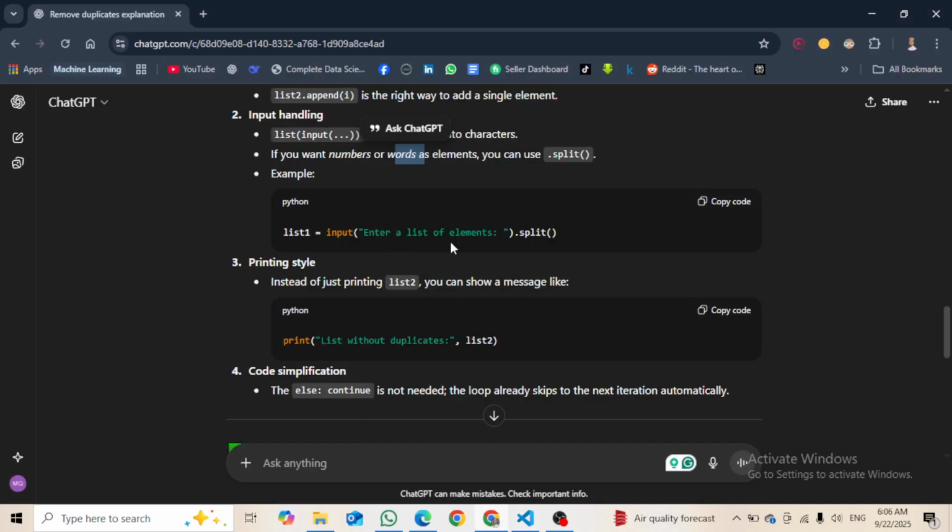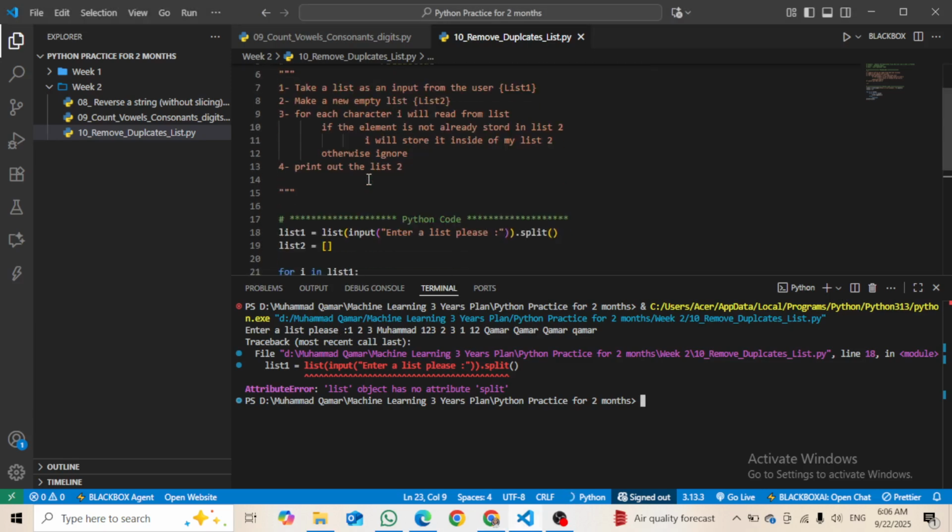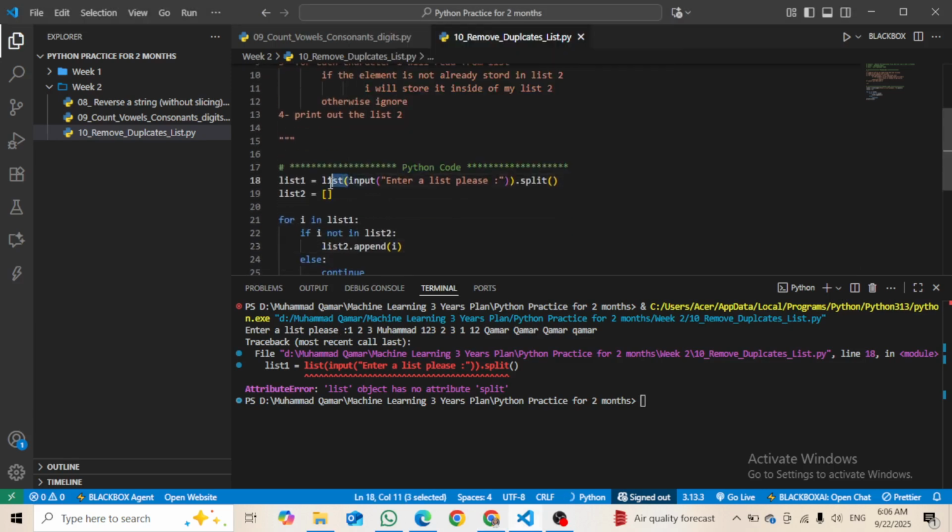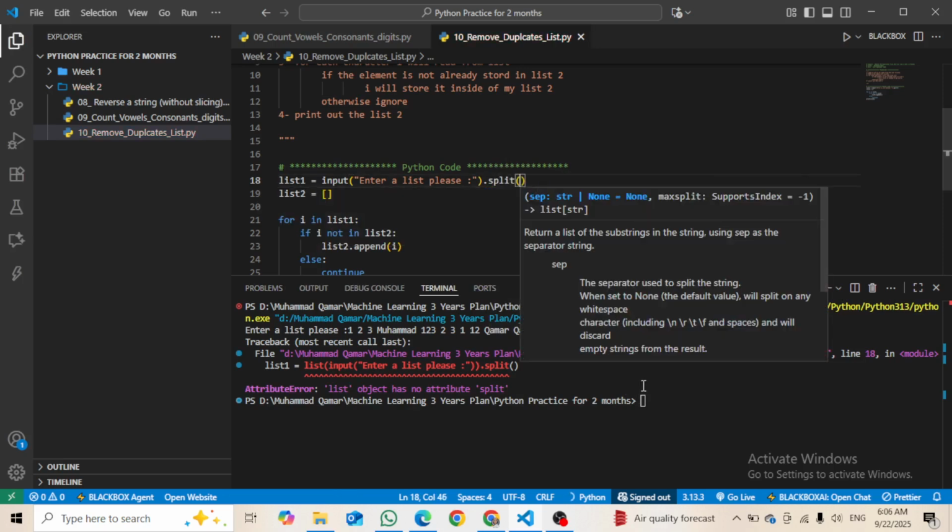So what I am getting is wrong actually. We have to take the string, not the list here. The list object has no attribute split. So now what I can do is again dot split. Now it is working. Perfect.